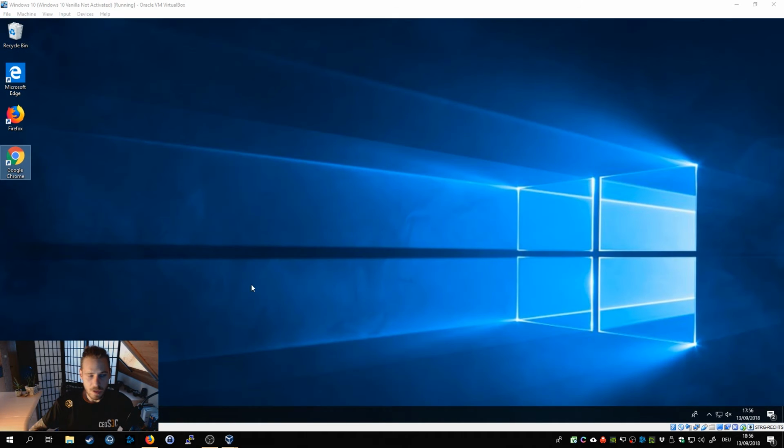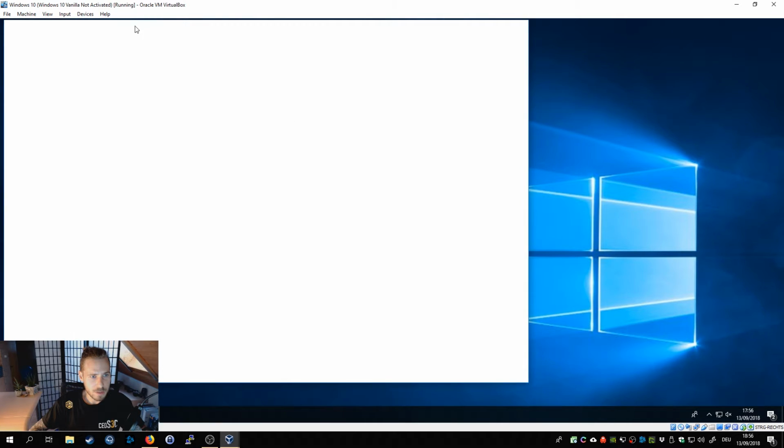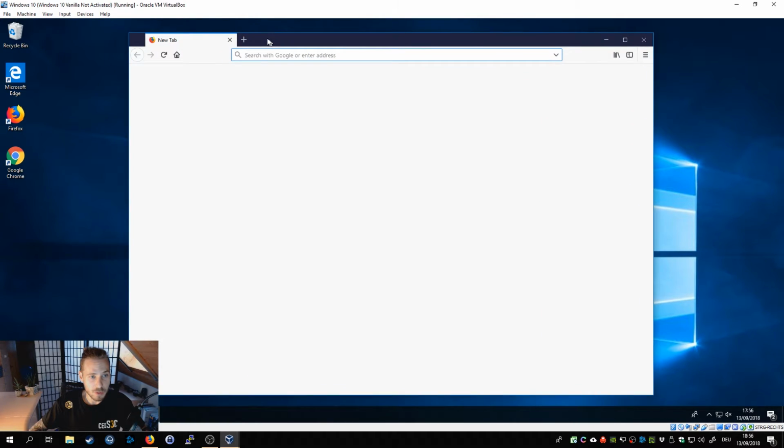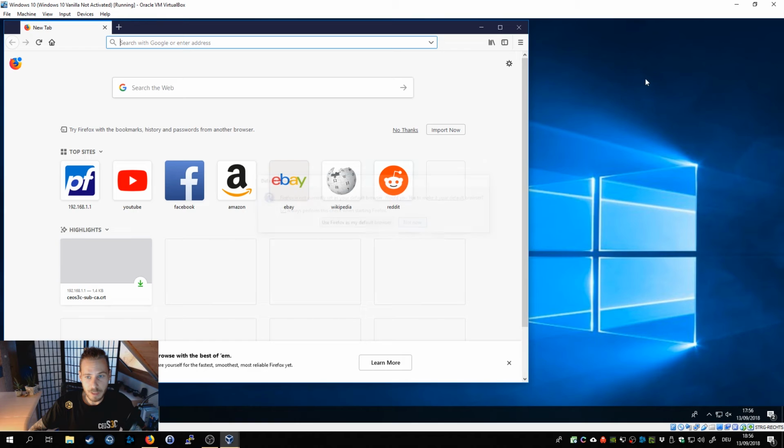All right. Okay, now we are going to import it to Firefox. So open Firefox. Obviously, if you only use Chrome, you can skip the step. It will be very quick.